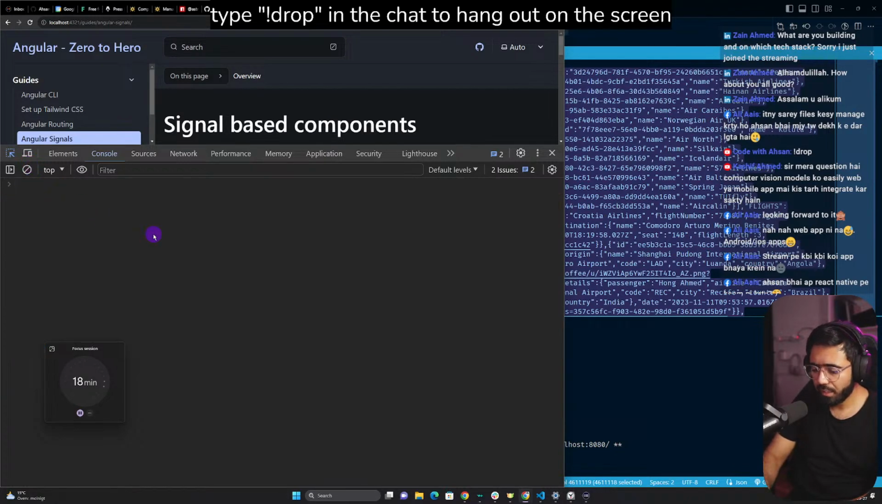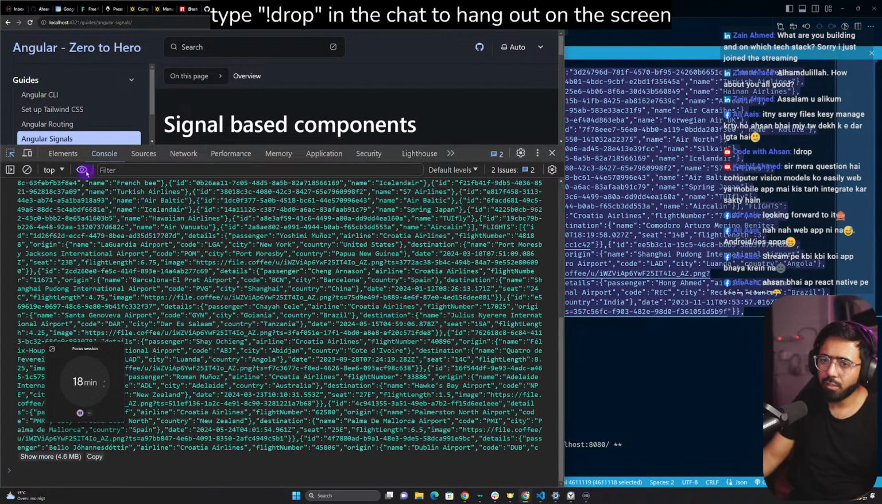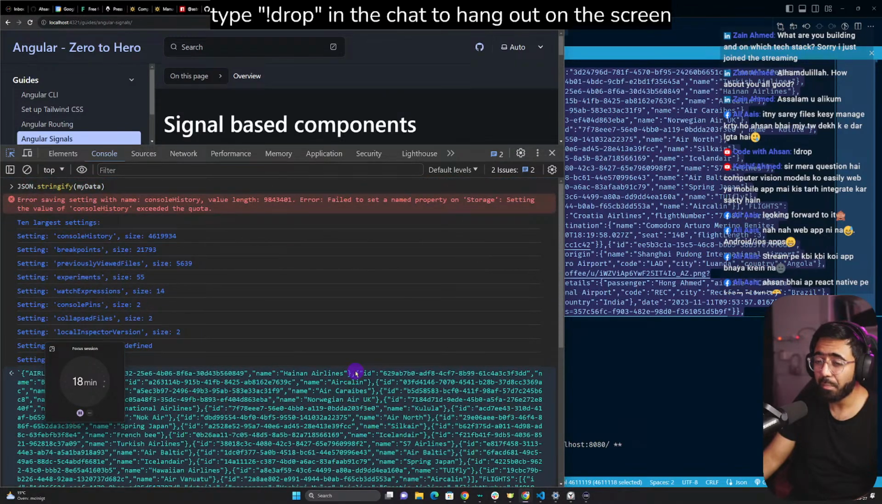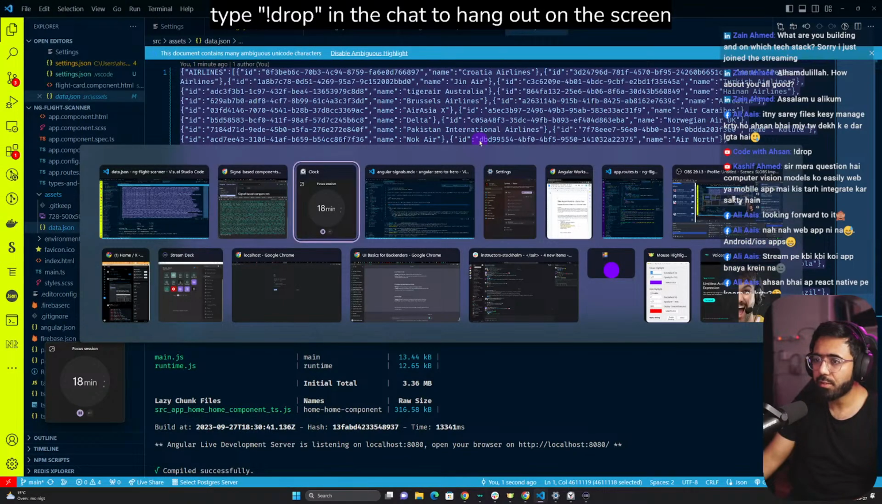And now we can say JSON.stringify myData. So we have this really nice JSON. It's still 4.6 megabytes. Wow. Okay. Let's still keep this.